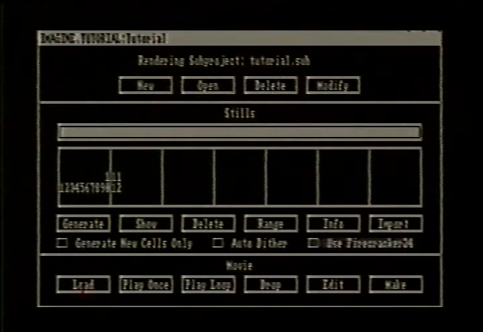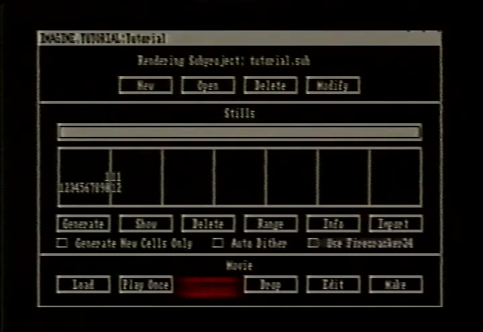Once generation is complete, we must load the animation. Notice the ghosting of play once, play loop, and drop. When the ghosting disappears, we are now ready to play the loop. Select play loop in the animation. And here we have our 12-frame animation.